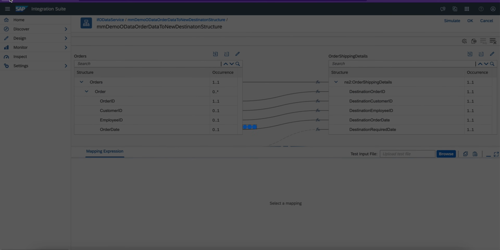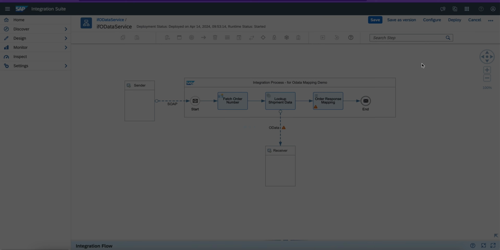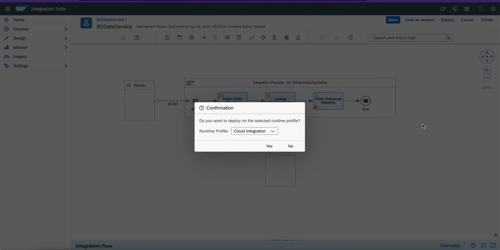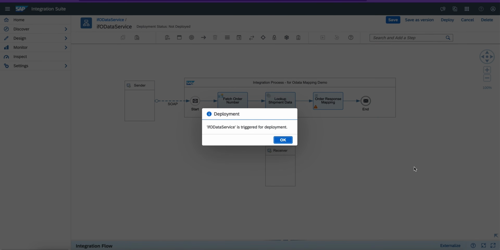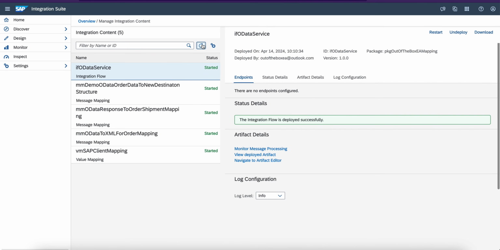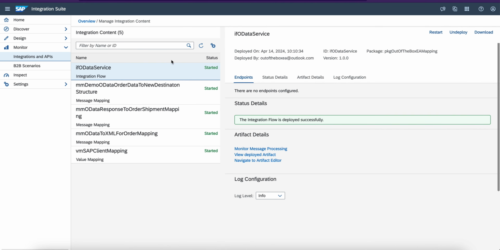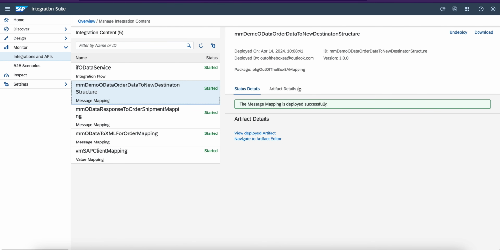Okay, let me go back to the integration process here. Okay, now that it is edited and deployed, let me edit again. Okay, save it. And let me deploy this one more time, just in case. Now it's deployed. Let me go back to the monitoring. Okay, you can see here the integration flow has been deployed, and you can see the new message mapping also deployed.